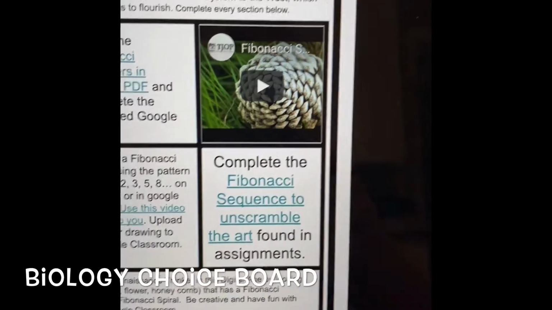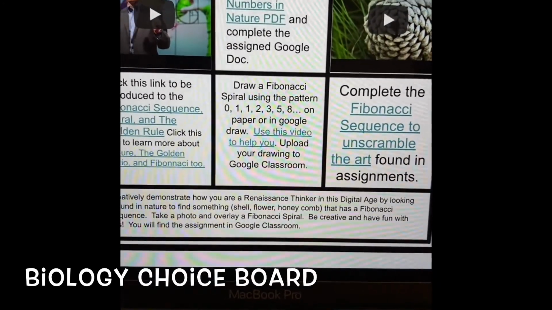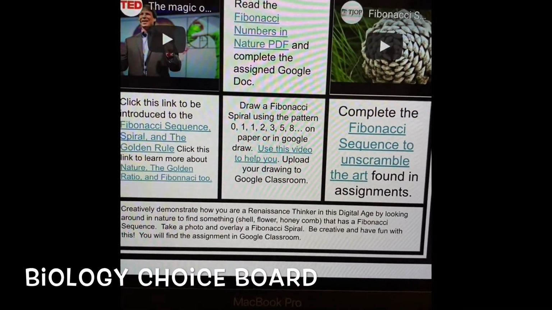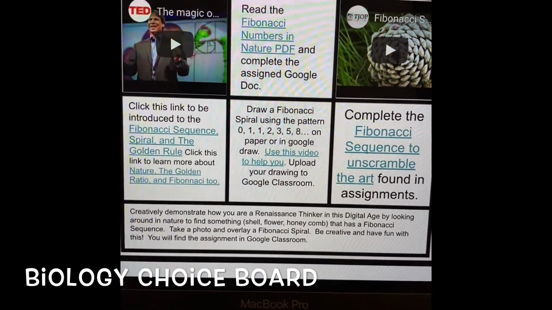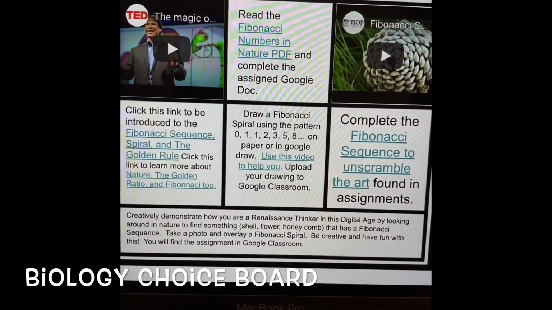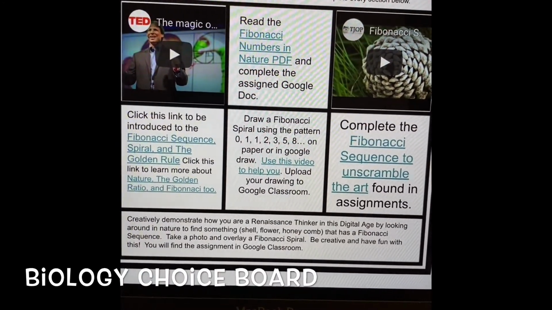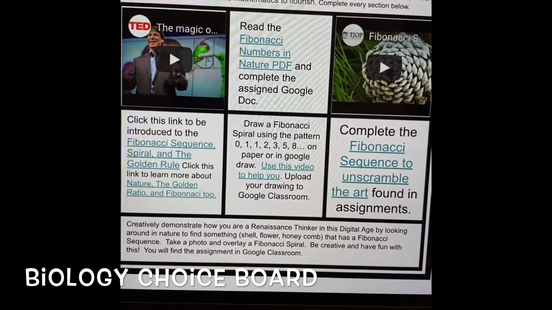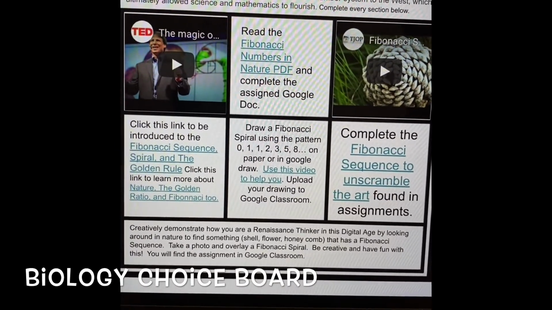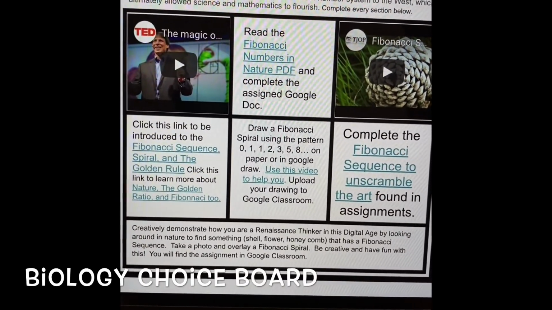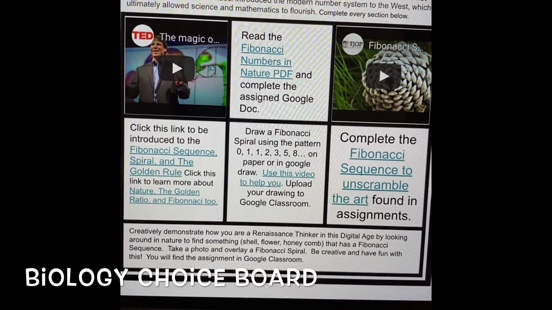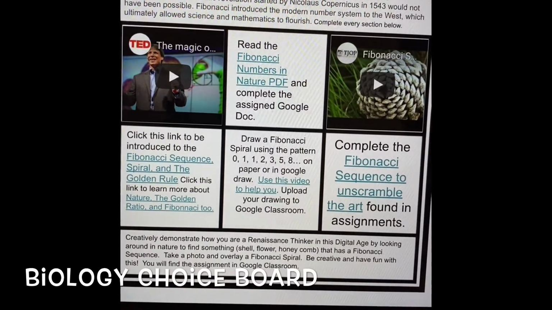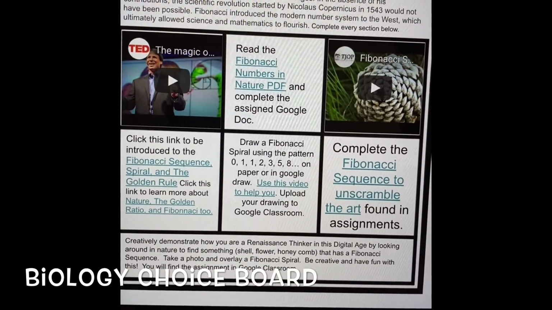to unscramble it. And last but not least, the way that we are going to creatively demonstrate how we're Renaissance thinkers this week in the digital age is I want you to go out in nature, and I want you to find something. Now, nature could be a pine cone, could be a flower, could be a pineapple at the grocery store, could be a seashell. But I want you to take a picture of that item that you found in nature, and I want you to see that spiral, how that pattern repeats and repeats.